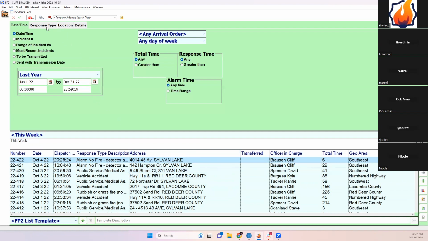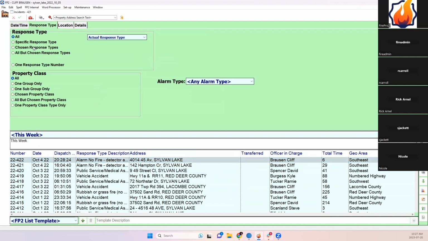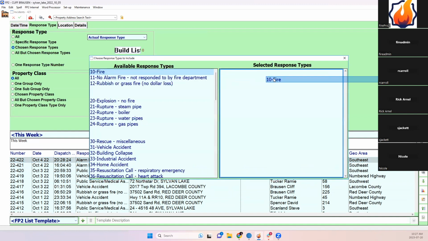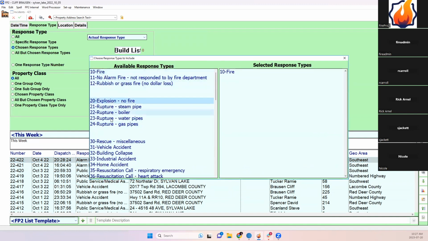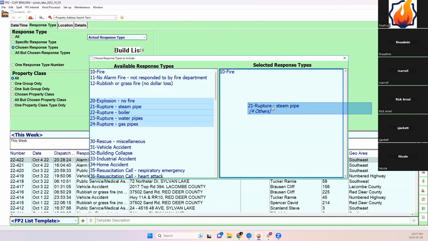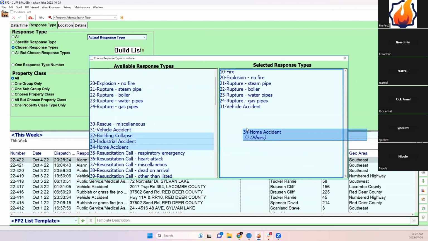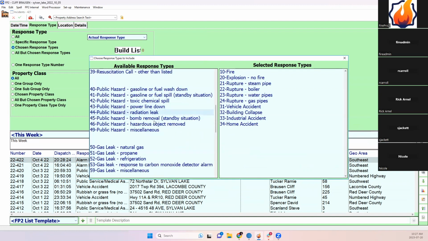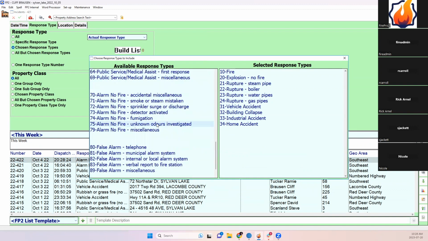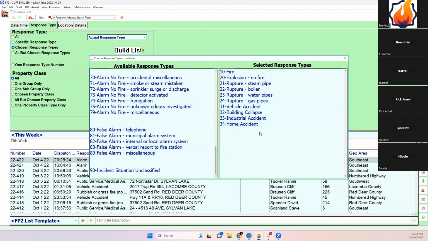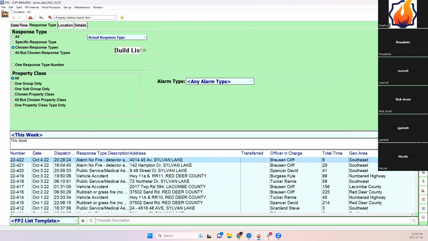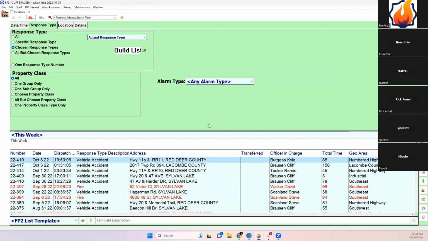And I could do it in this case by going, say, to response type. Say I want to use some chosen response types here. I'm only interested in fire, explosions and ruptures, vehicle accidents. I'll put in some of these, although they probably don't get used too much. I'm not going to say medical calls because that's a public assist, no alarm, no fires. All right, we'll just say these response types in this case. So now when I hit my magnifying glass, it's going to break my search down to only 78 incidents. So I have a very different set of incidents that I'm working with.